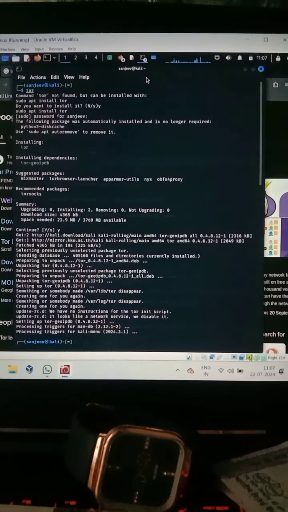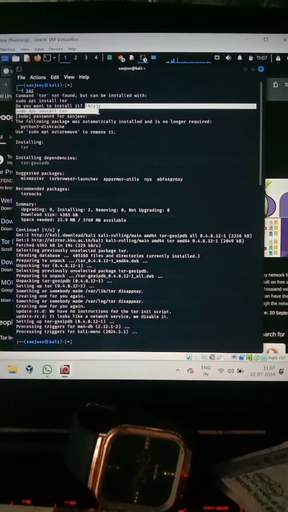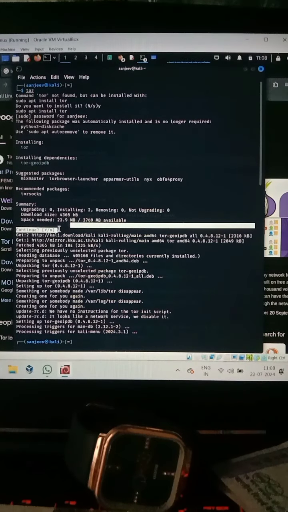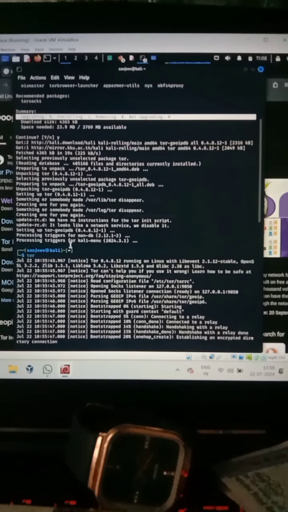Go on terminal and we give the command tor, and it says not found, then we have to install it and press y for yes. So we have to install, and it takes the password, and I gave the password already. Then it finally goes on, and here we also type yes, and like this we are going, and finally it is done.